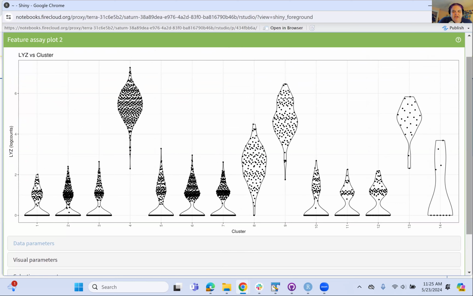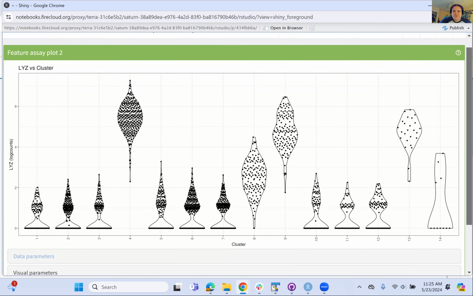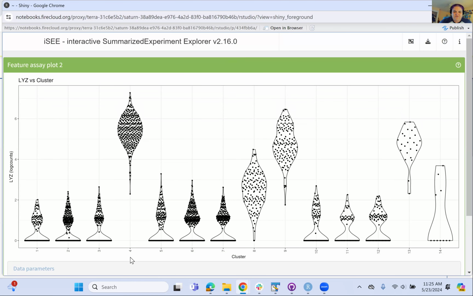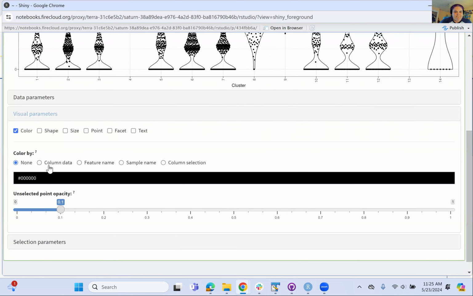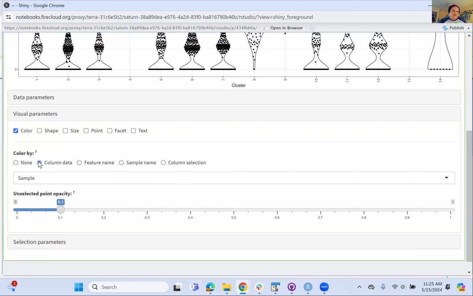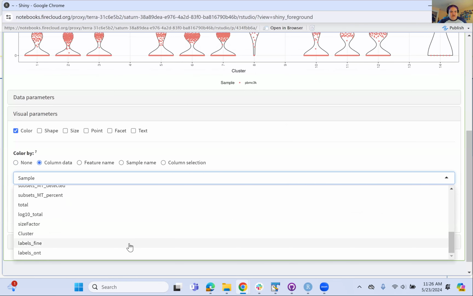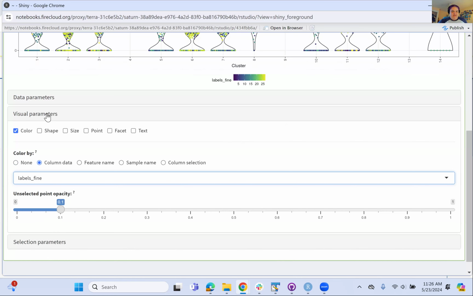looking at gene expression across all 14. I do have elevated expression in cluster 4. I also have elevated expression in cluster 9 and cluster 13. And that's interesting. If I've forgotten what those labels are, I have two options to see what sort of cells were in cluster 4 or what sort of cells were in cluster 9 or 13. I can go down here and I can color all of my data. I can color it by column data and then choose down here either labels fine or labels on.